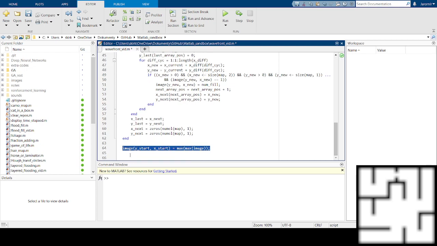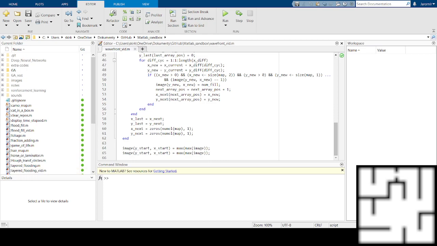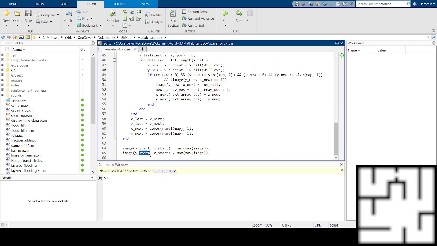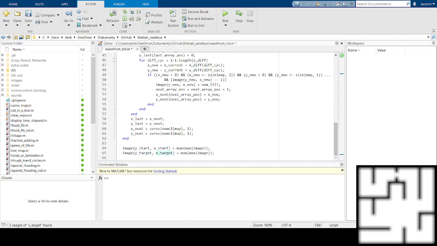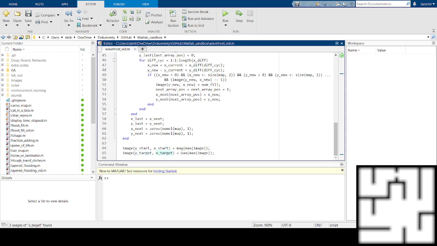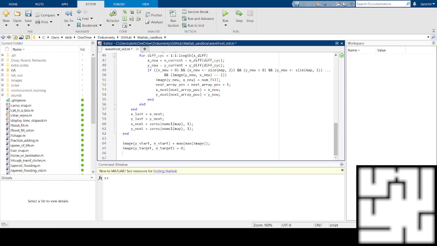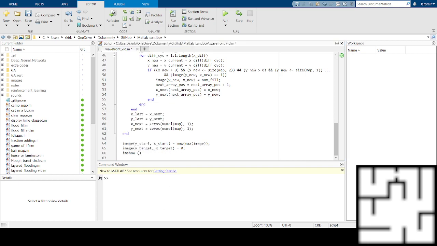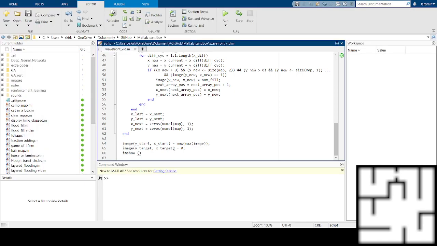Further, as for the target position, I shall set this to be 0, which will make the black color. And now, as for showing the image, I will need to show the image, but just like so.